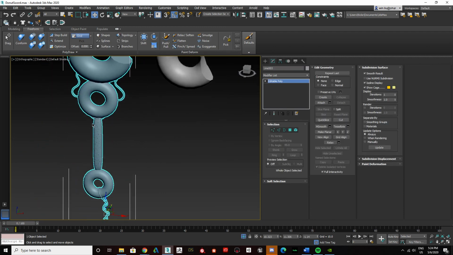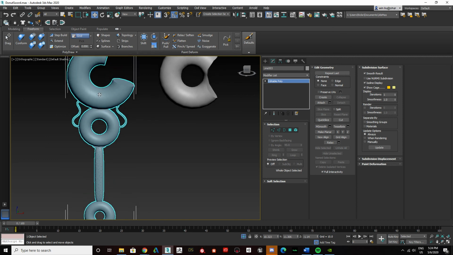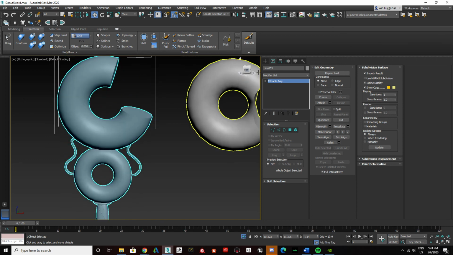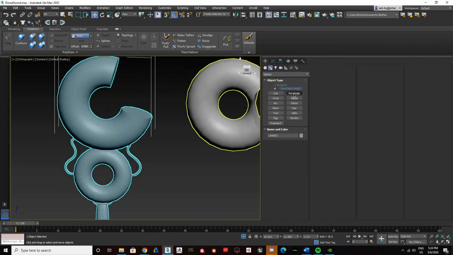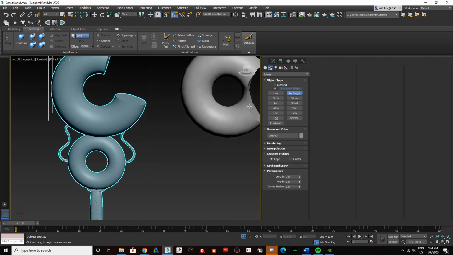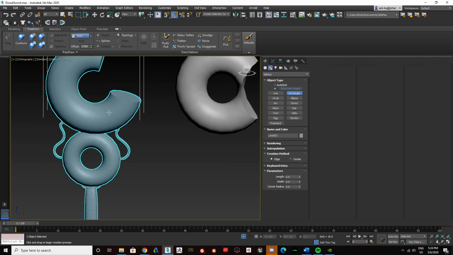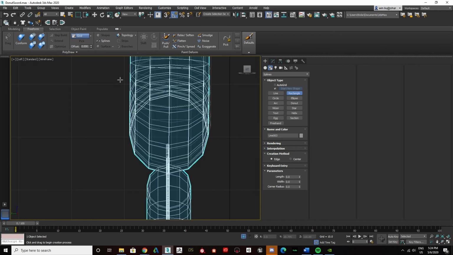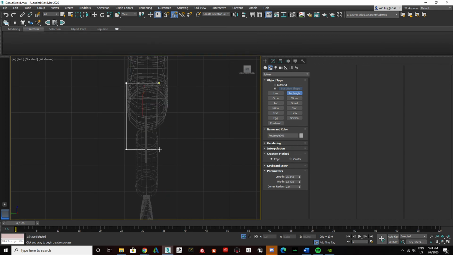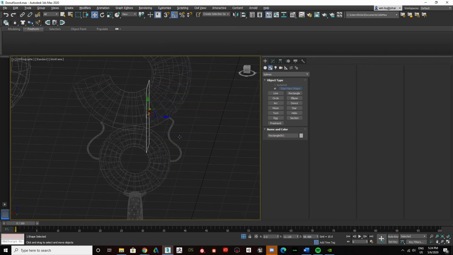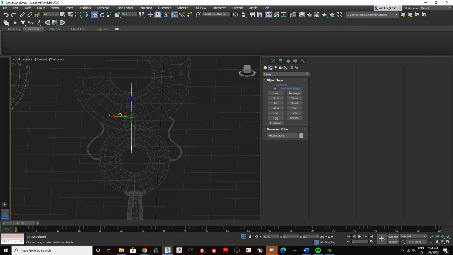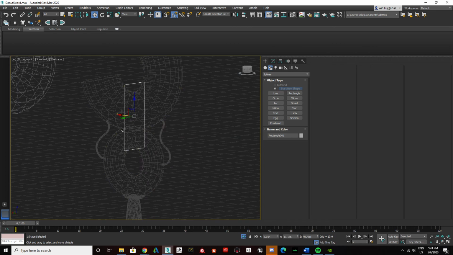The last thing I would ask you to add is I would go in here, go to your splines, go to rectangle, go to your left view, and I want you to build out a rectangle. And so what you're going to do here is we're going to make a strap that connects these two donuts together instead of them just sitting on top of each other.